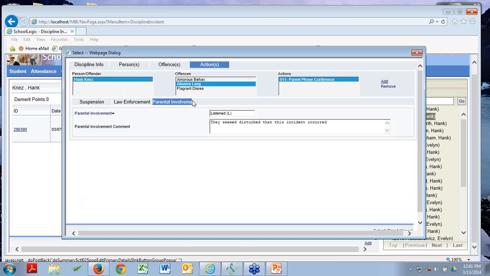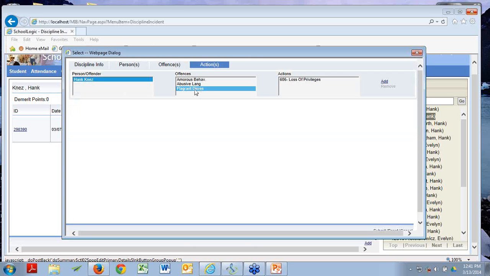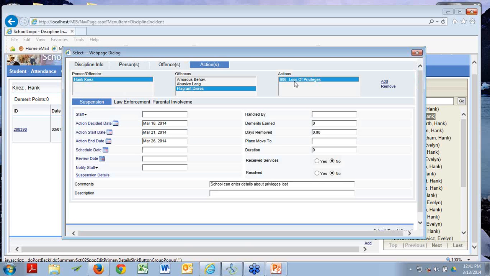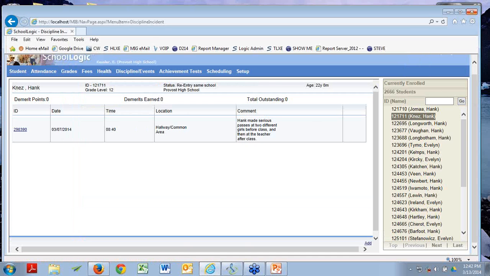Let's click on parental involvement, and we find that when we phone the parent listed, the parent seemed genuinely disturbed that this incident occurred. Okay. Third offense. The third offense was this flagrant disregard, business disrespect. That resulted in a loss of privileges. You can come in here and you can enter the details about the privileges lost. So not just a one-to-one basis, but here, one-to-many.